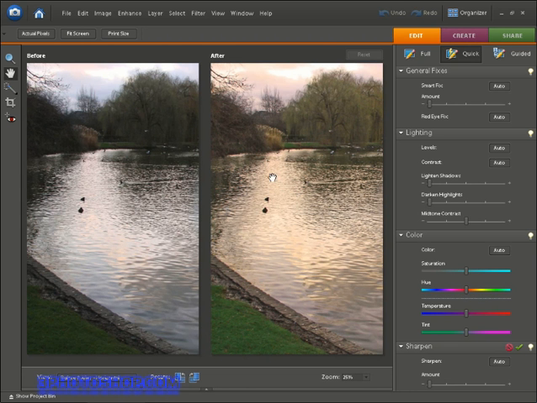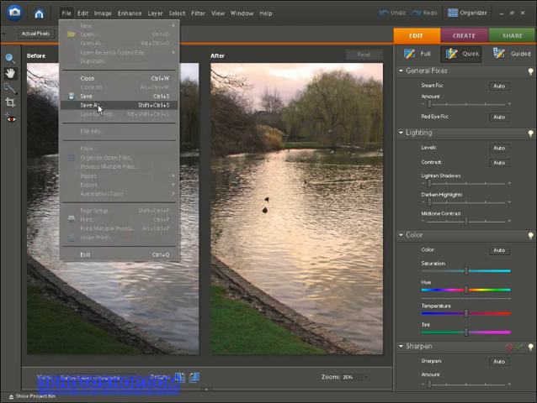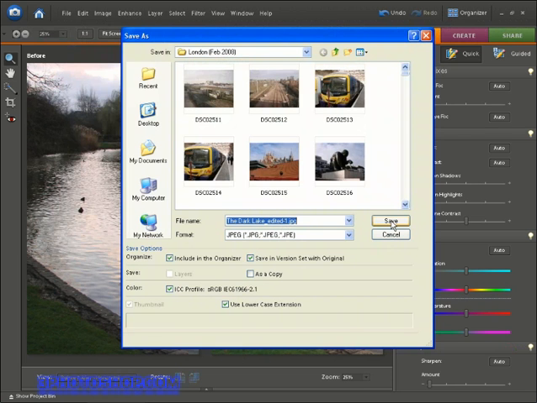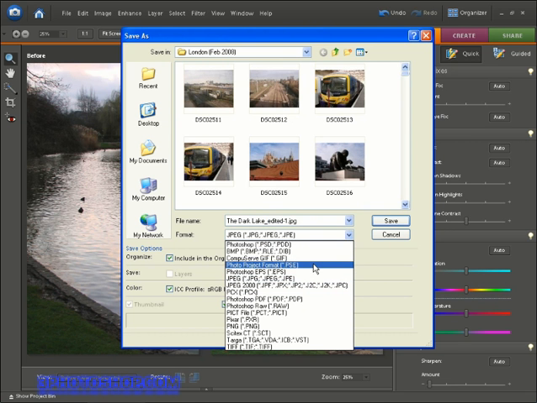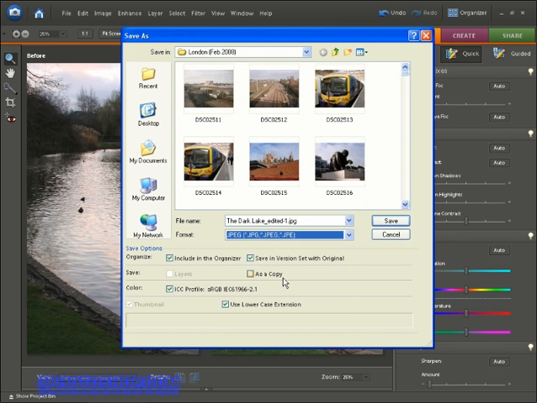Okay, one last thing to do, and that's save the image. So I'm going to come up here to the file menu and select the save as command. Now you can see the original name of the image has been amended to include this edited one text, just so we can identify that this image has indeed been edited. Then you can see that we're saving it into the JPEG format, which of course is the format of the original image. And then underneath that we get two options regarding the organizer.